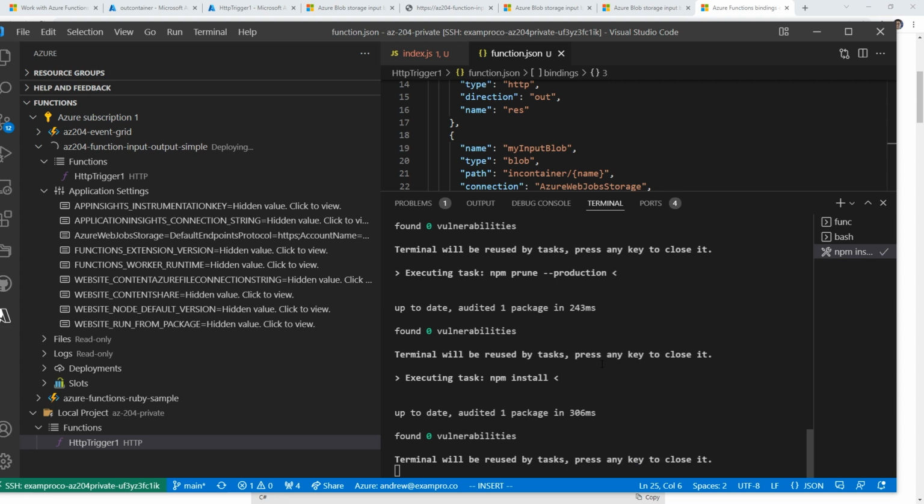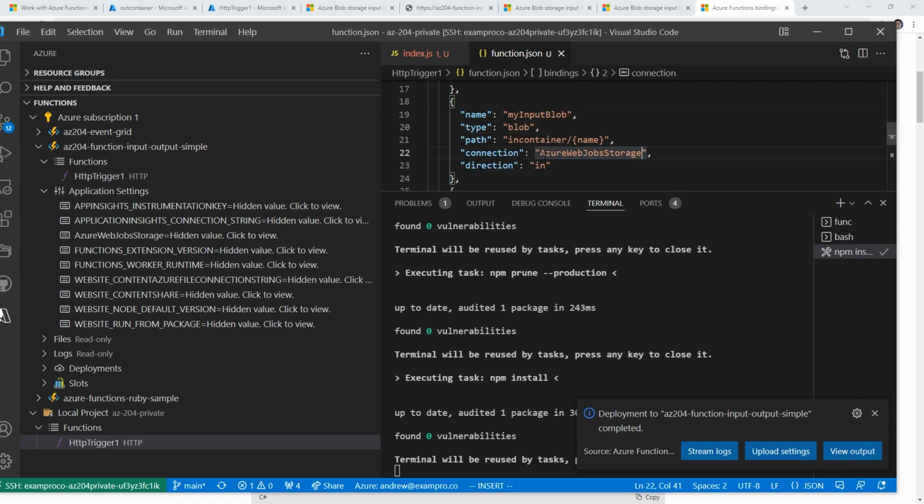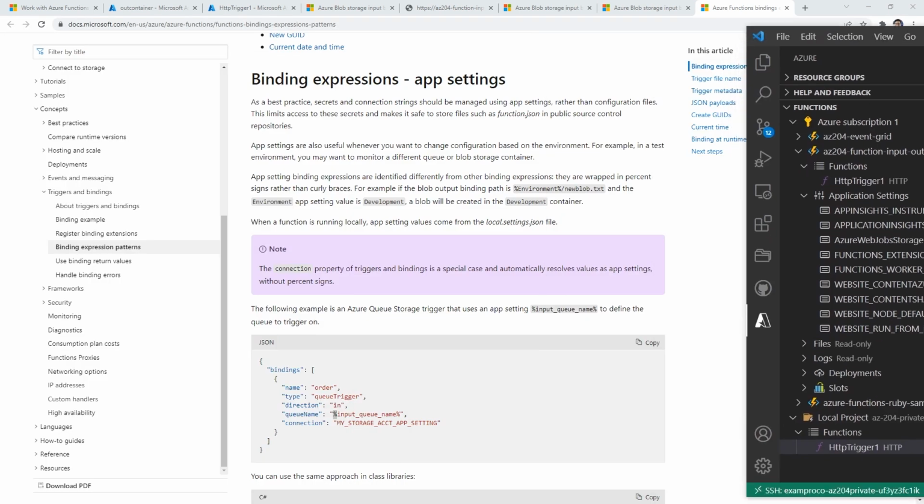Still deploying. Deployment completed. So no errors this time around. So I guess that was the issue there. And it looks like we don't have to put the percentages around it, or we could just remove it entirely to use the default storage account.